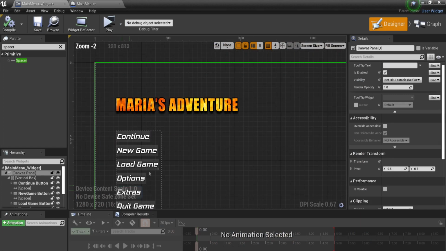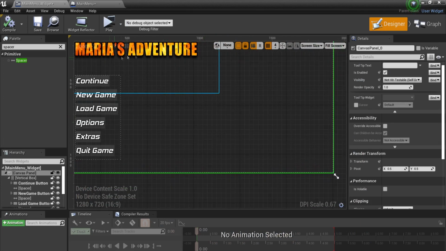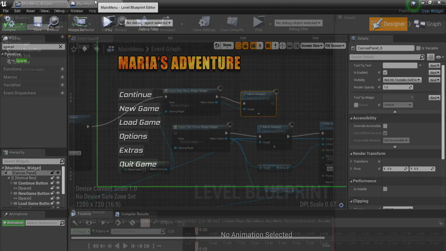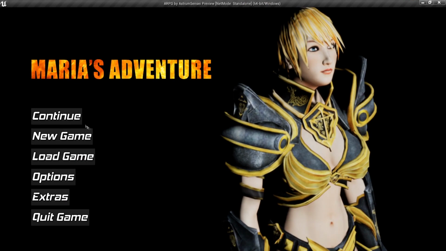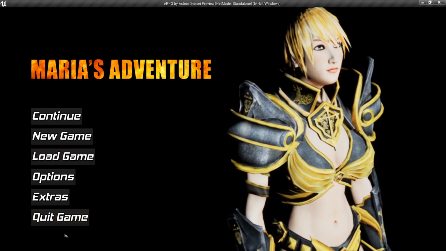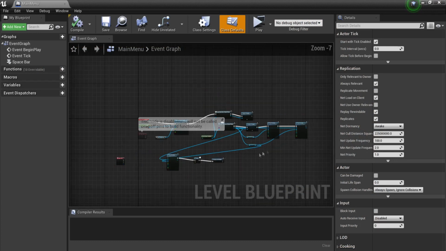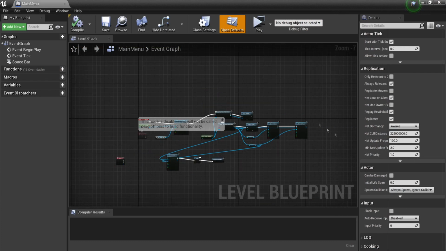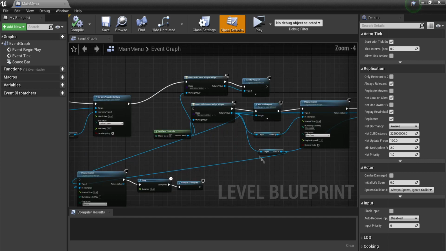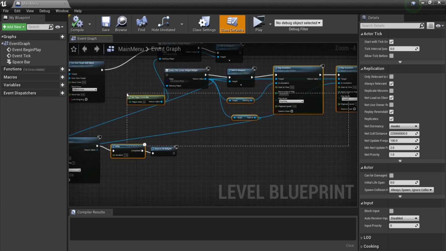Now what we should do is make this work in the level blueprint, so we are going to do that right now. Now that we are sure that our main menu is looking good, we want to make it work in the level blueprint so that we can select stuff from it, and we also want to merge it with the title screen.